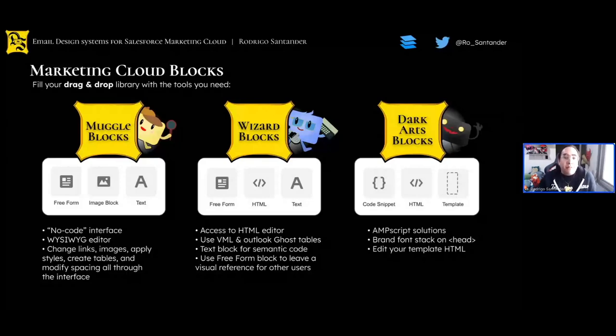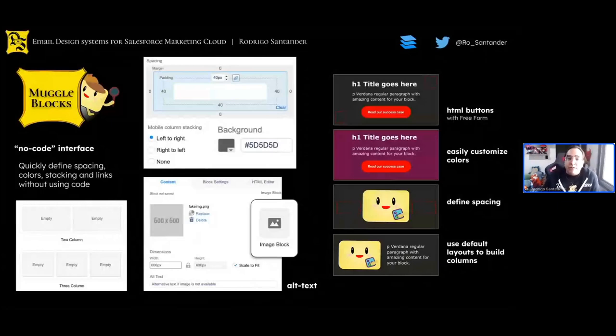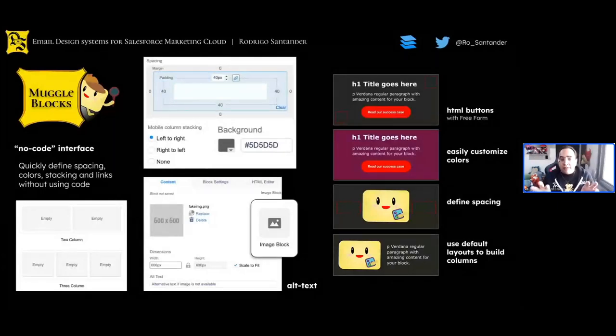Let's start with Muggle blocks. As you can see here on the left, we have how the Marketing Cloud platform in Content Builder works. You can define the spacing, the margin, the padding. You can define how the background is going to look. You can see if you want to stack them left to right to left, or do a non-stacking in mobile. And that helps us a lot to do the LTR or RTL definitions that are usually code-based. You can do it in Marketing Cloud with a few clicks.